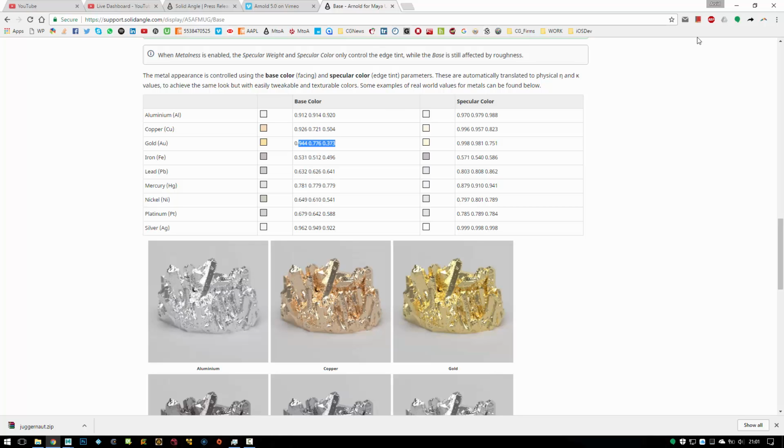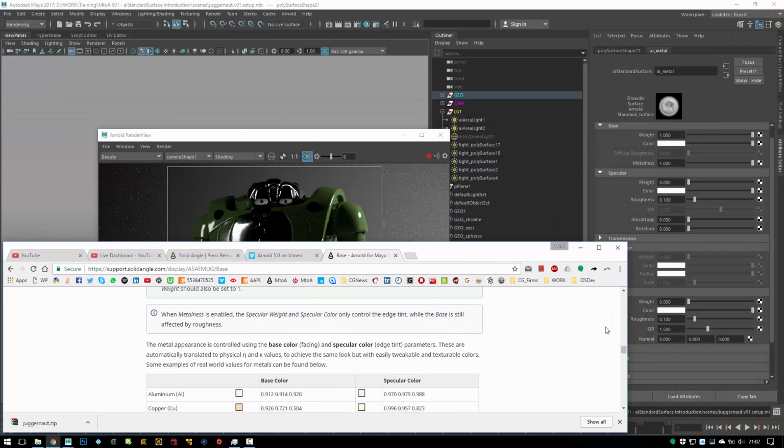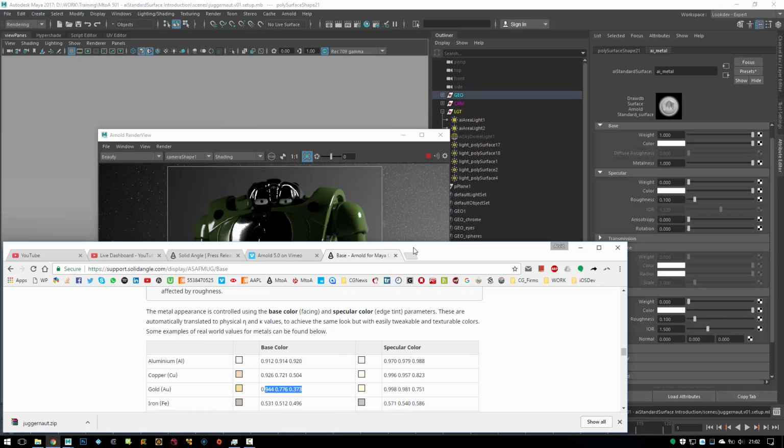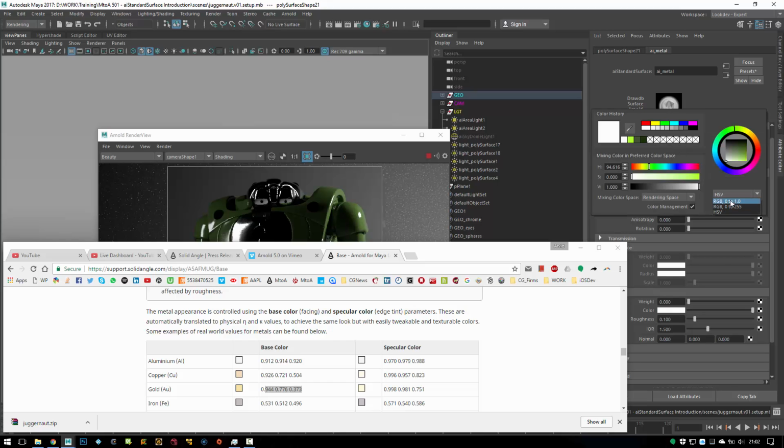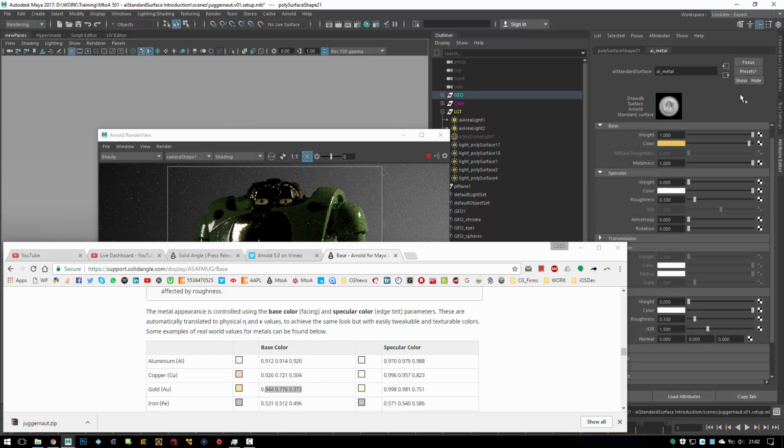So I just minimize this tab and make sure it is on top of my Maya view. So let's try that again. Is that not working? There we go. So the base color, let's just enter those values rather quick. So red is 0.944, then we have 0.776 and 0.337. 373, I guess. Yeah. So this would be the base color.